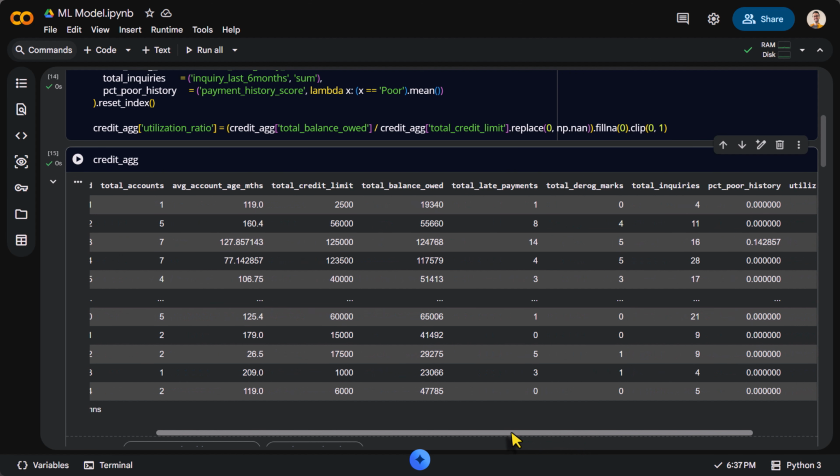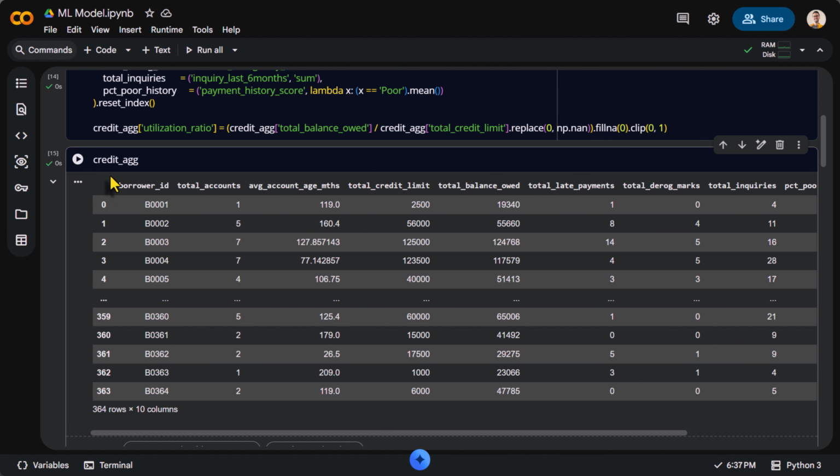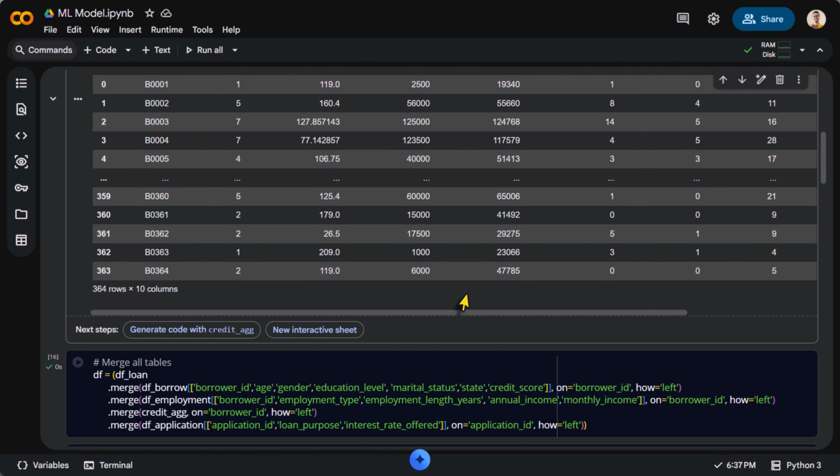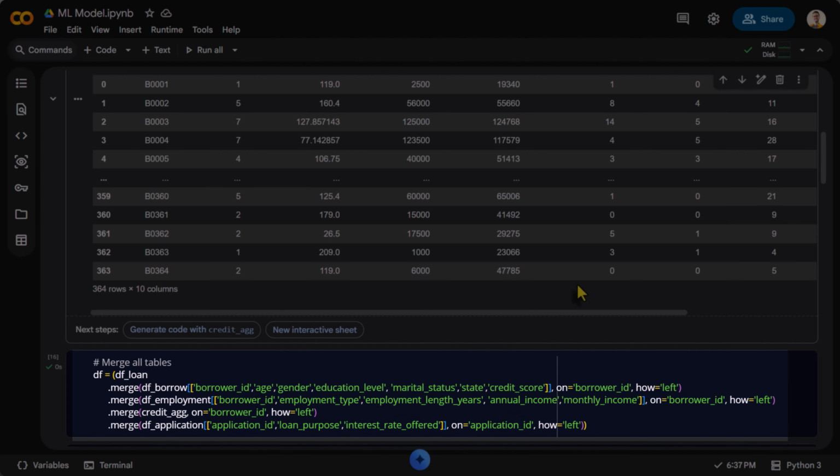So it means we just converted the credit history to this kind of data. And after that, we can just join this data with other data. Let's move on to the next step. In the next step, I'm going to merge all the tables that we have. We have loan as the table we just imported. Then I'm going to join this table with borrower, then with employment. After that, with the new table we just created as a credit aggregation, and finally with the application.